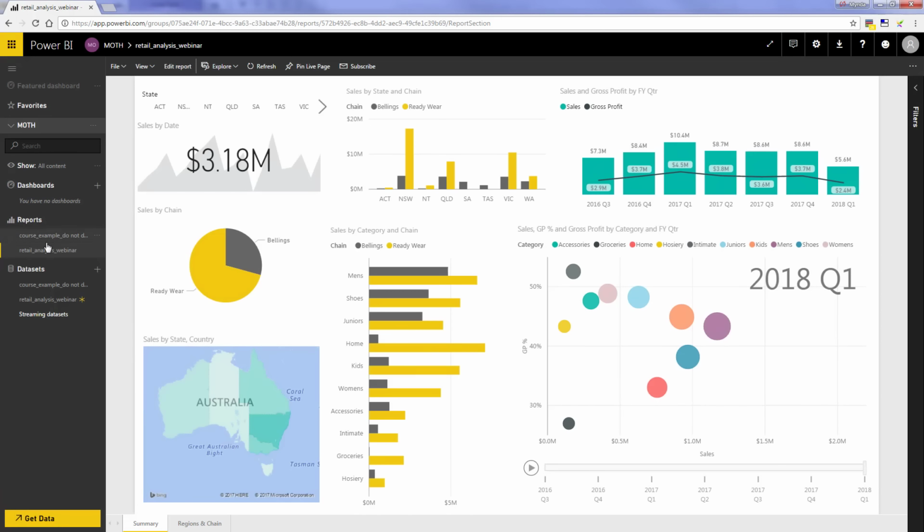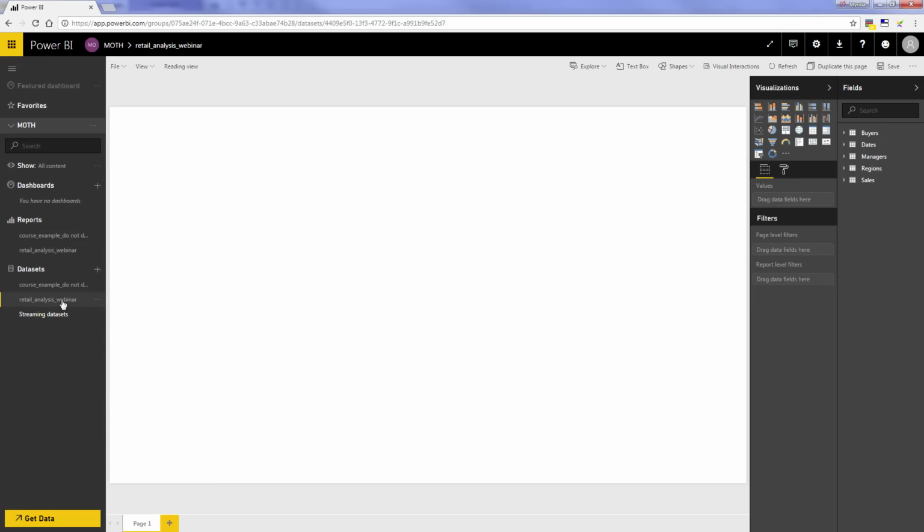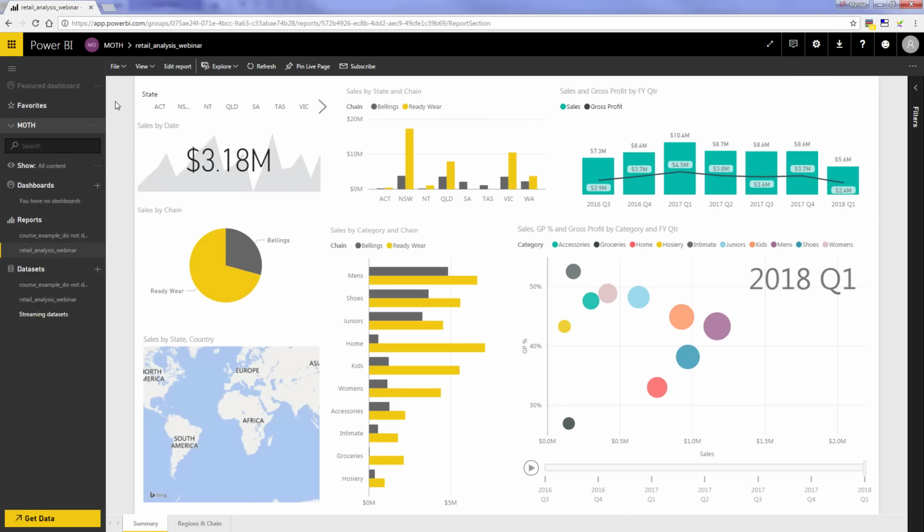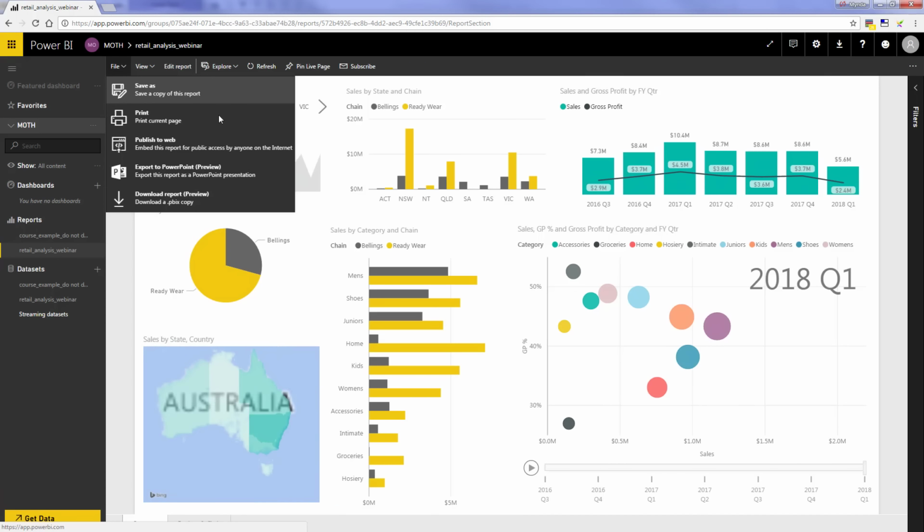I can navigate between the report view and the dataset view. From the dataset view, I can build further visualizations. I've got all my tables here and my fields, and I can further analyze the data. However, there are good reasons why you shouldn't do this when your report comes from a Power BI desktop file, which I cover in my course. So back in the report view, from here we can print. From the File tab, we can print, publish to web, we can even export it to PowerPoint.